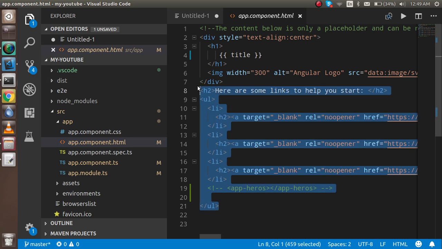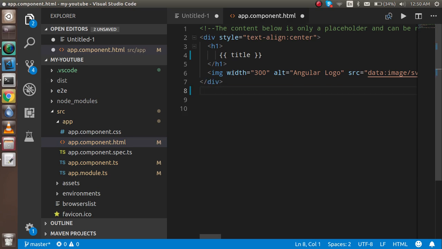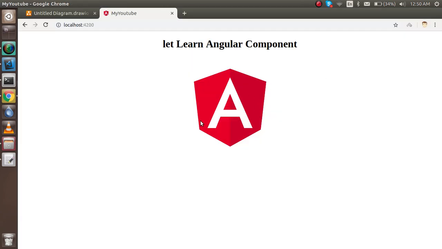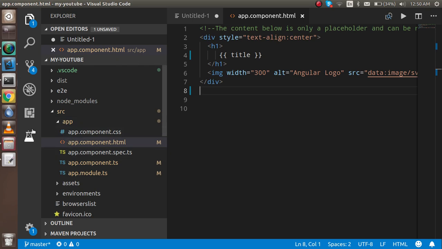Just remove this one. Okay, now let's check. Then now we have this portion only. So this is the one component. Then how can I make another component?